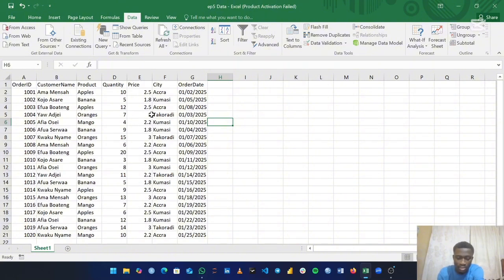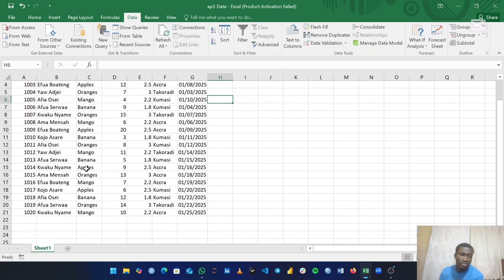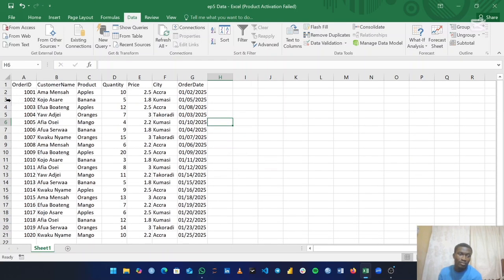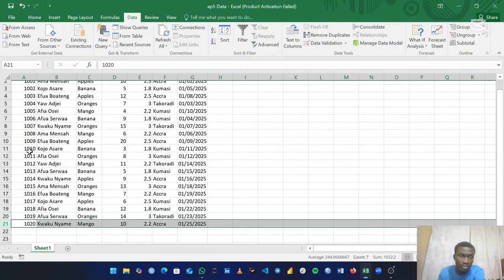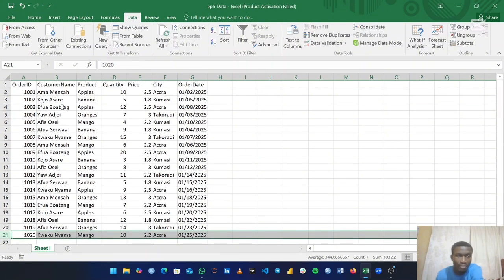Okay, so this data is a sample data set on monthly shop sales with 20 rows. We start from 2 and end on 21, so 20 rows. We have order ID, customer name, product, quantity, price, city, and order date over here.